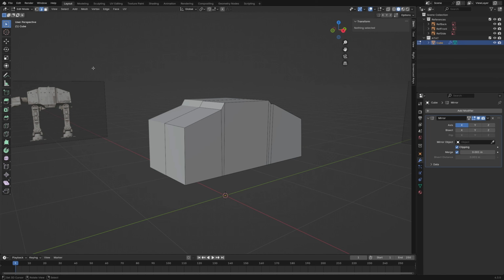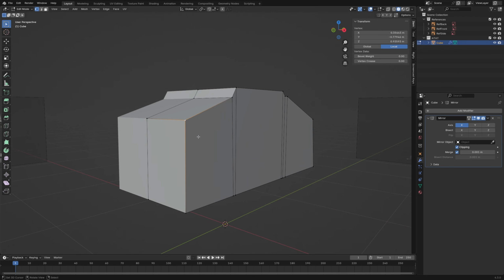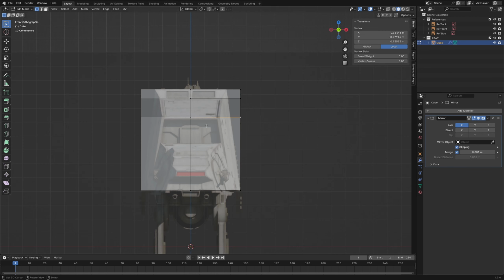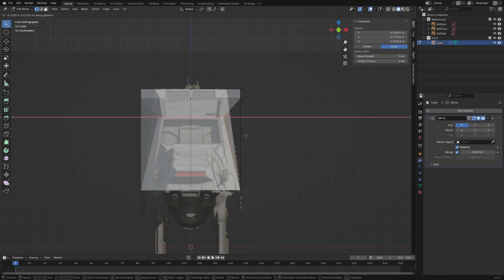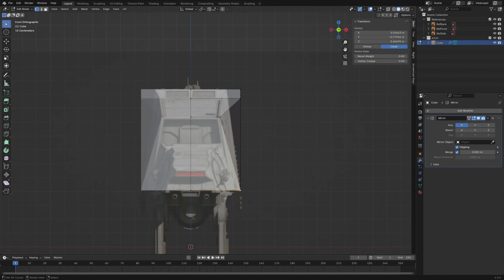Now we need to switch to vertex select mode. Go to the top menu here and click on the vertex icon. Select the first vertex here at the front and go to the front view. And with GX move it in a little bit and select the bottom vertex, go to front view again and with GX align it with the background image.